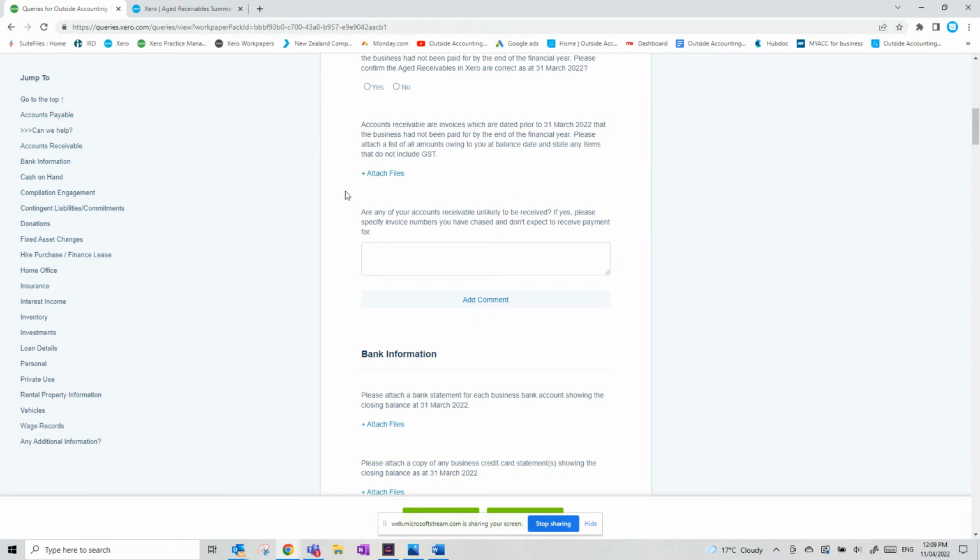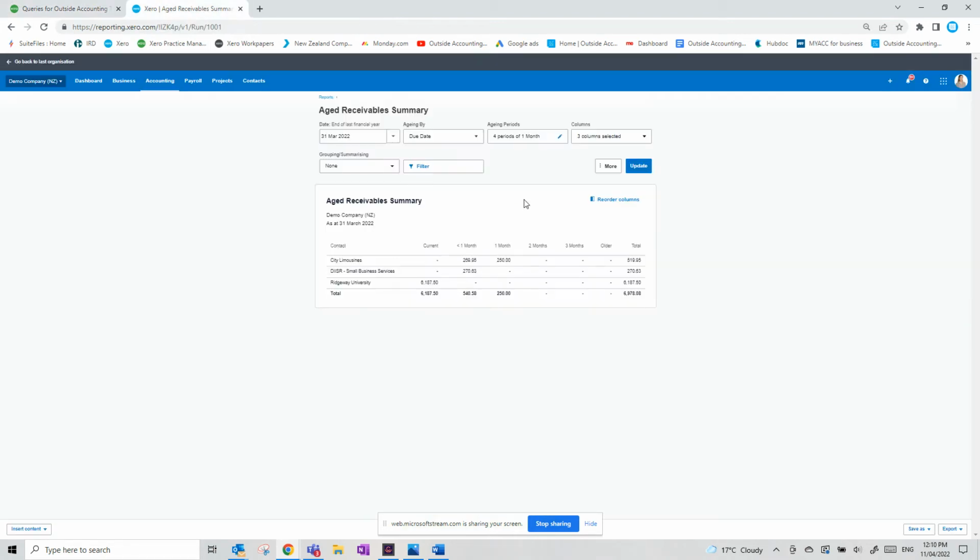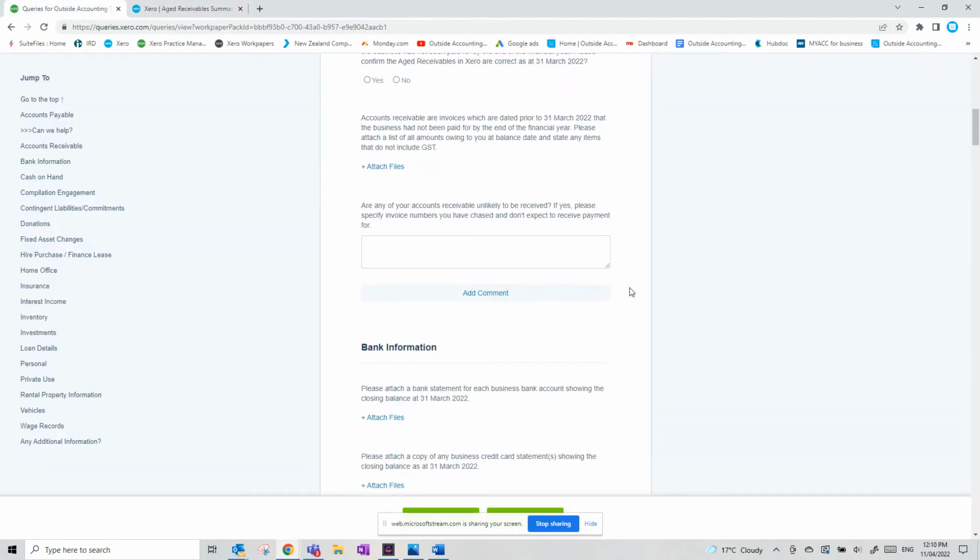So this is kind of that bad debts question. Are there any receivables that you've been chasing for a while, no one's following up, maybe someone's gone into receivership, or you're just not sure about what's happening there. So just write a list of those receivables that are unlikely to be received. It might be good just to use that invoice number or the name of the receivable, just so that when we're coming on and writing it off in your annual accounts, we know exactly what we're looking at.